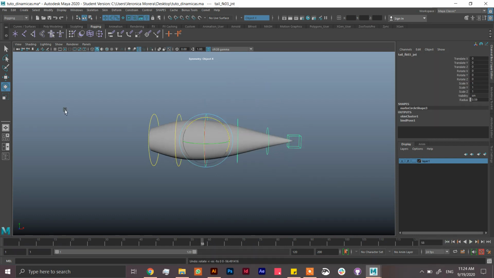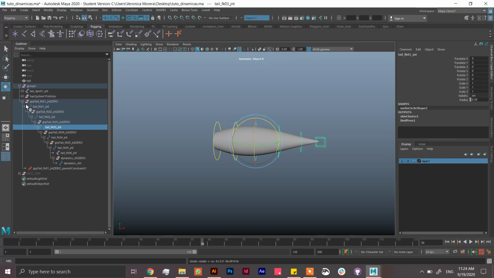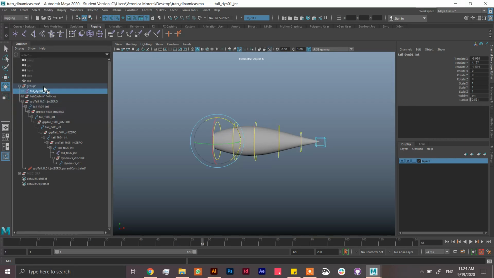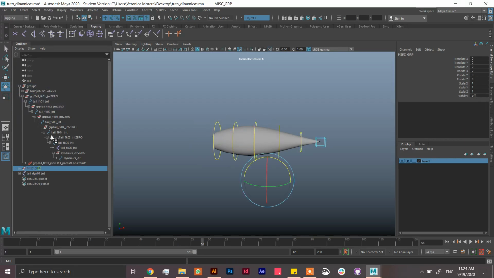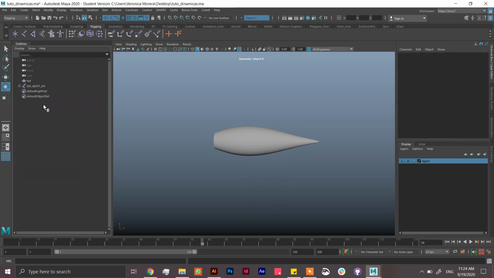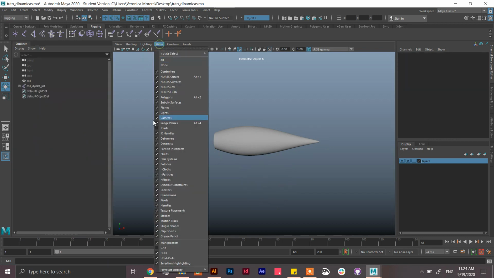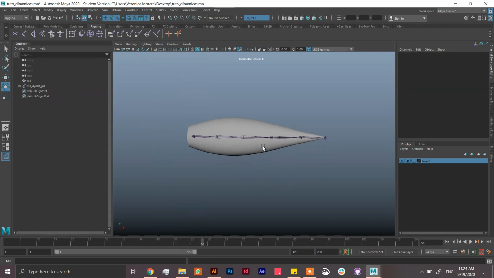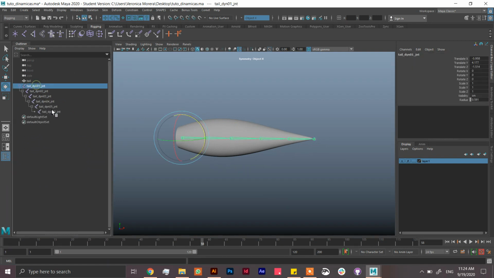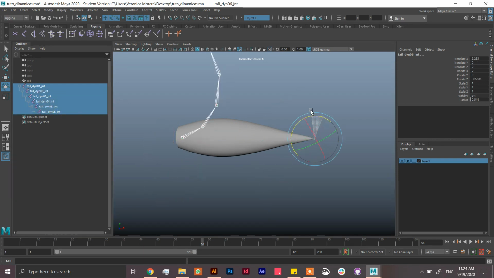Okay, so first of all I'm going to delete pretty much everything except for the joints. Okay, show joints. What I have here is just a simple geometry and a chain of joints, 6 joints. It doesn't have anything, and it's oriented to set.